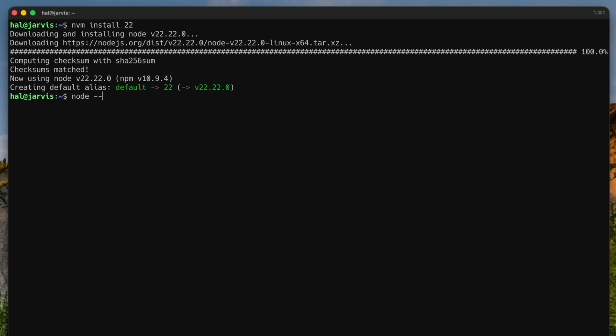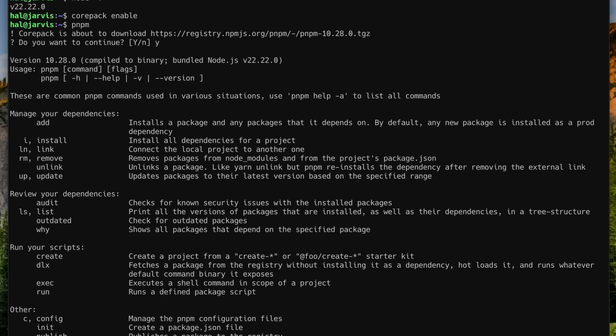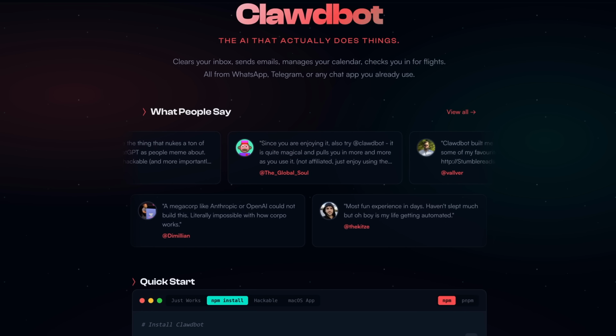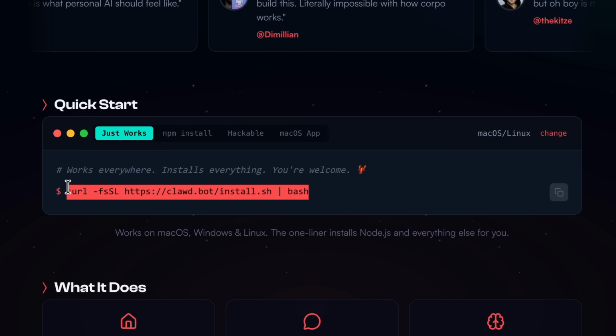Great. Check that our node is installed correctly. Good. Next up, we'll want to install pnpm, and the easiest way is to run corepack enable. And if you just run any pnpm command, it should install it. pnpm version. Good.